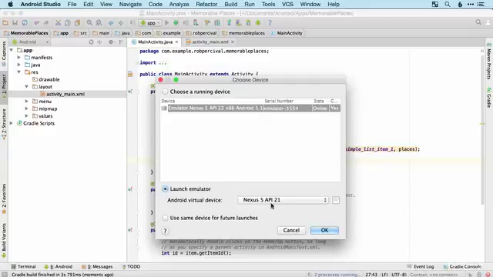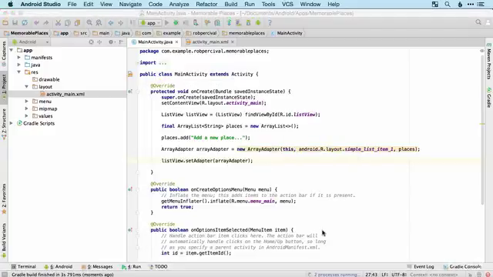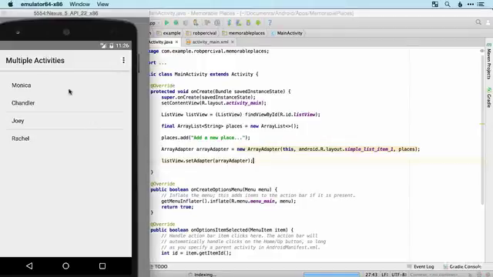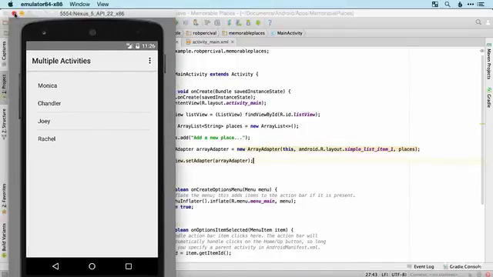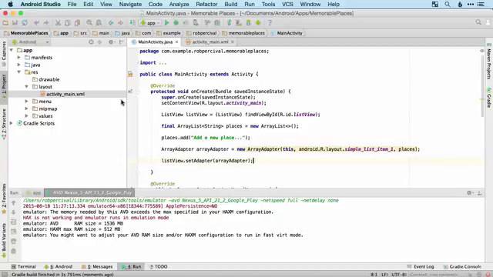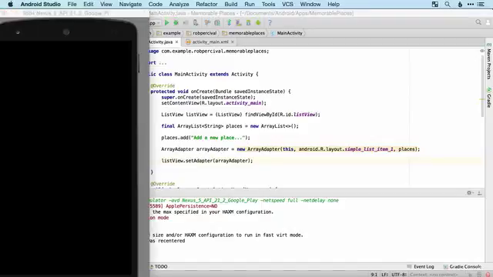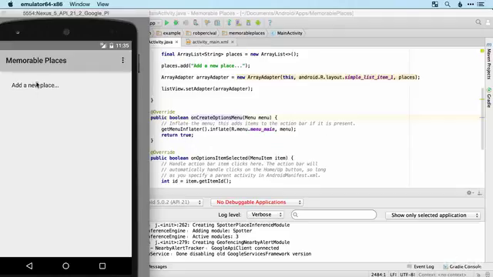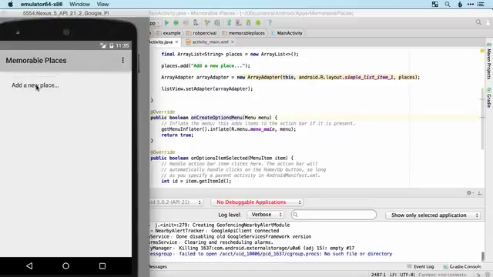So we want to use a new emulator with API 21 and Google Play. I'll actually shut down the old emulator so that we don't have two going at once. And there we go. There's our add a new place. Obviously, when we tap on it, it doesn't do anything yet, but that's fine.